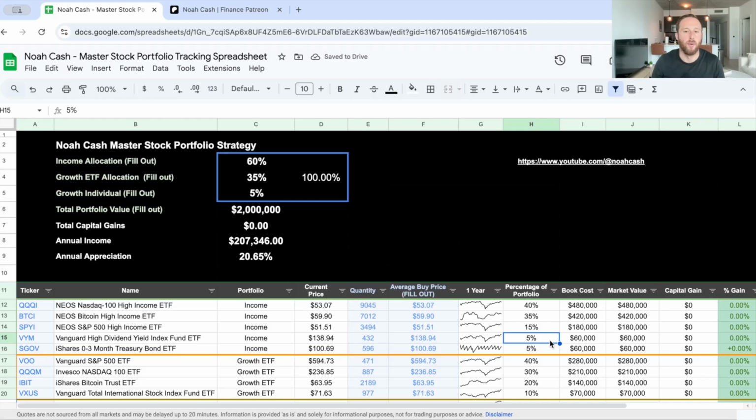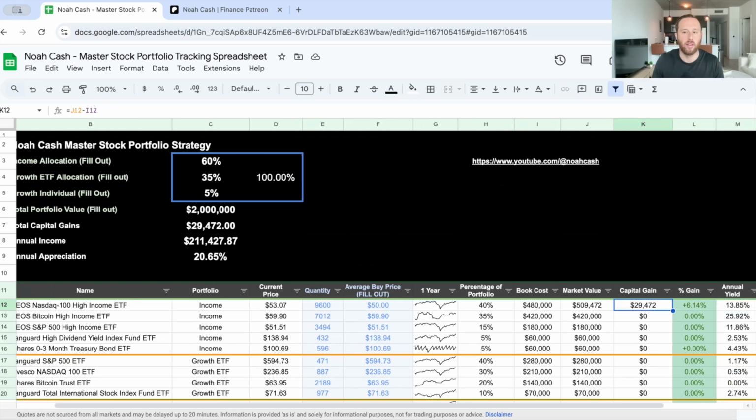So we have here QQQI. It's been set up, and because of such high allocation, we have here 480K. Right now, again, no capital gain. But I'll just show you. Let's say we bought this at $50 a share. That capital gain will then show up, and you'll see that capital gain there. But right now, assume we just bought it today and you haven't changed this price to whatever you actually purchased it at, so it's going to stay flat.